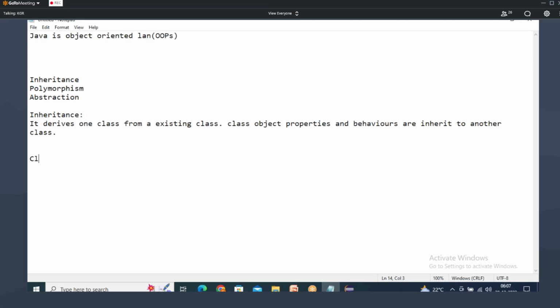If you take an example, class A. This is my class. In this class I have multiple methods and multiple variables, like int i. After that I have some methods, void m1. In m1 I have some statements, statement 1, statement 2, something like that. Similarly I have multiple methods. This is one method and I have one more method, m2. So this is one class, with some variables and a few methods.